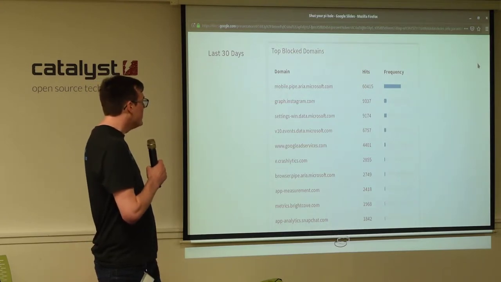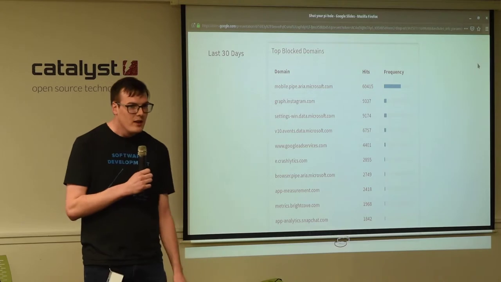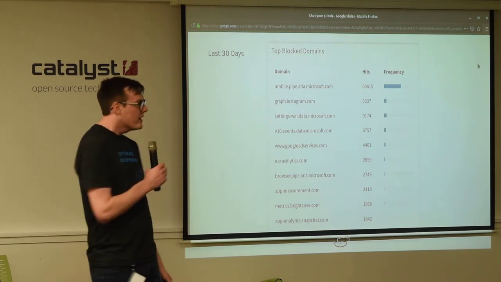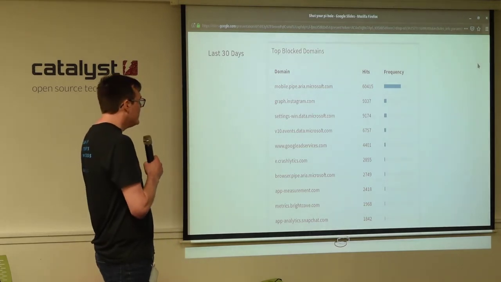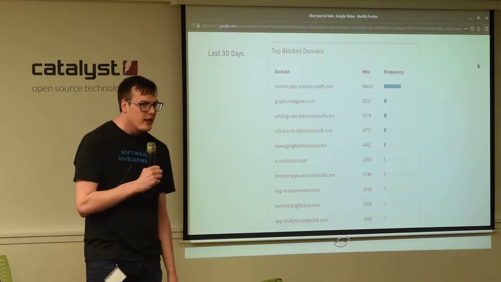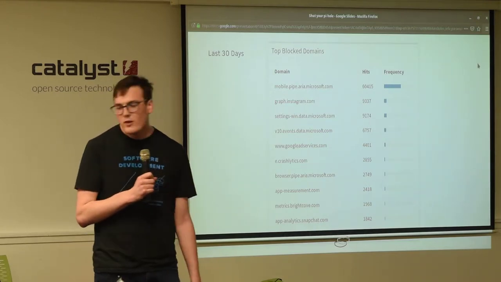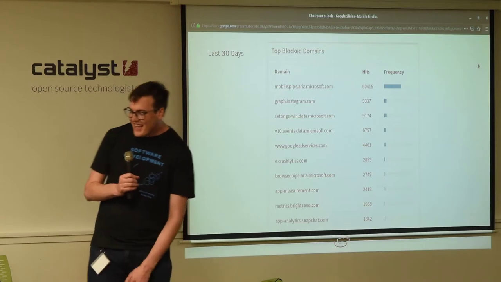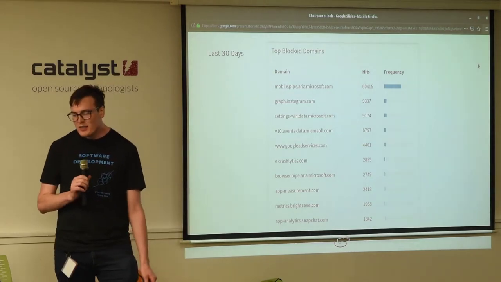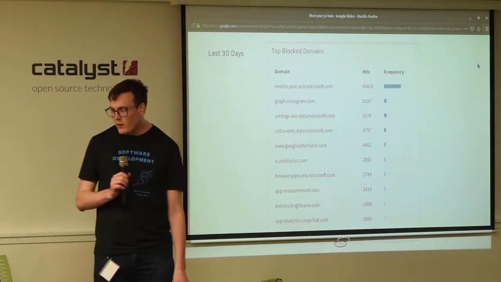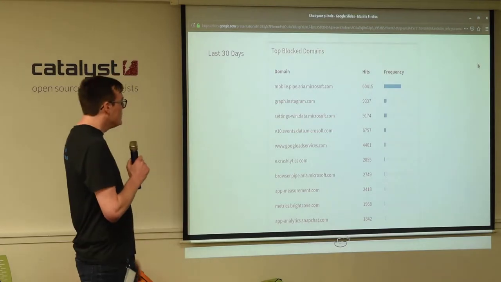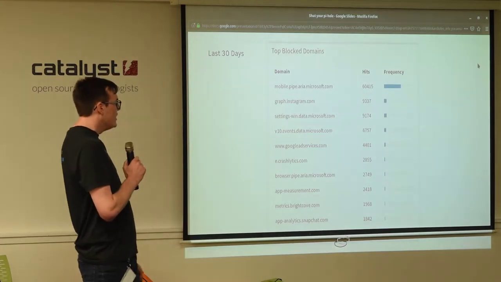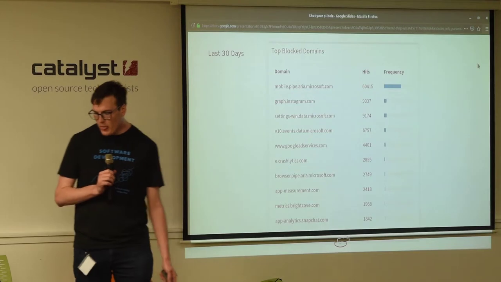By far the worst one is Microsoft.com. I think it's not very specific from the domain name, but I think it might be an Office 365 on my flatmate's computer. But yeah, I was very surprised. It blows everything away by almost an order of magnitude. It's quite big.